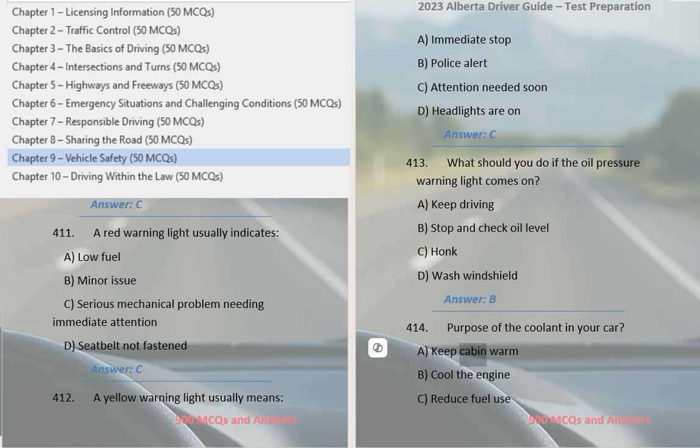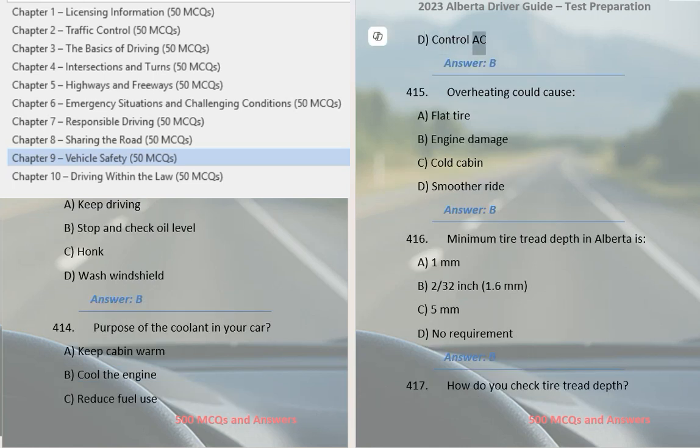Purpose of the coolant in your car? A. Keep cabin warm. B. Cool the engine. C. Reduce fuel use. D. Control AC. Answer: B. Overheating could cause A. Flat tire. B. Engine damage. C. Cold cabin. D. Smoother ride. Answer: B.